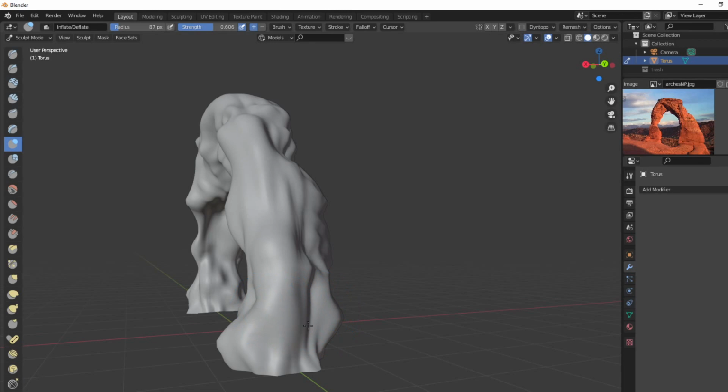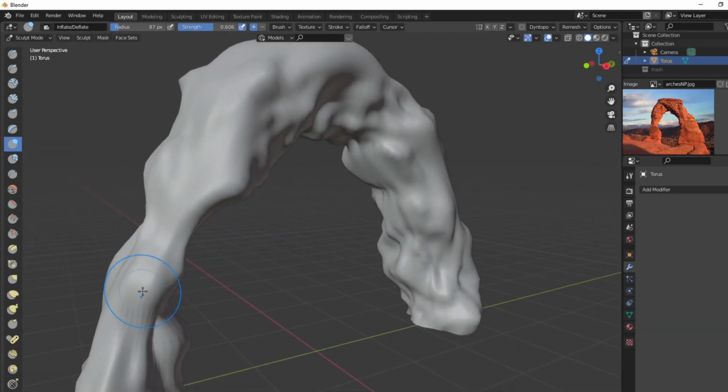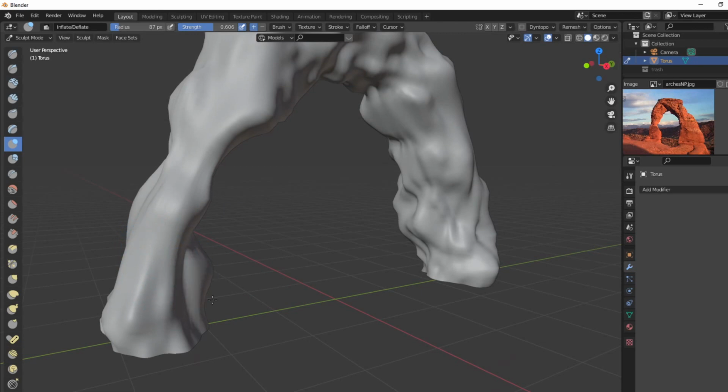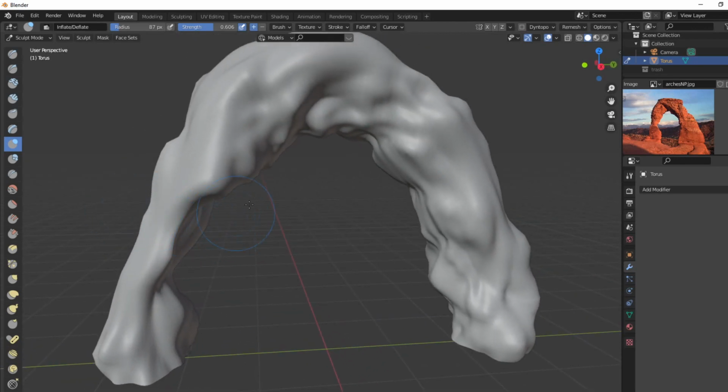So I might speed this process up a bit in the final video so you're not watching me doing this over and over. And if this is going too fast for you, feel free to pause, take some time to go through and just sculpt out and have fun with it.